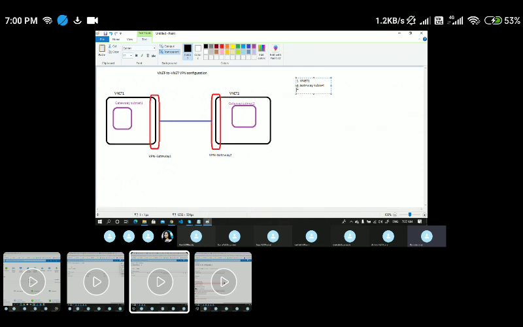First, we'll be creating a VNet 1, and within VNet 1 we'll be creating a separate subnet called the gateway subnet, because if you want to create a VPN gateway, we should have a separate subnet called the gateway subnet. And then after that, we'll be creating a VPN gateway and attaching it to VNet 1.